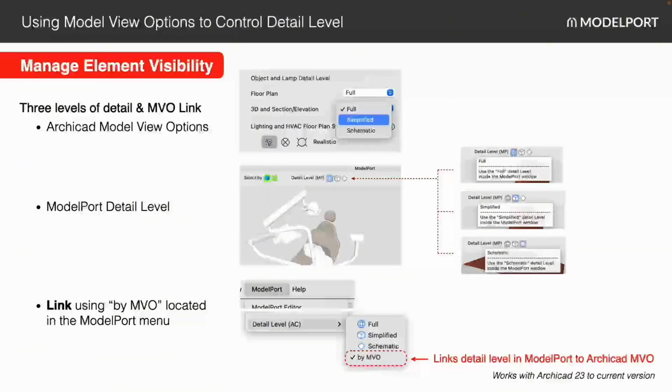So if I go to my model port menu, go down to detail level and select by MVO, we will now link model port with Archicad, so that when we set those 3 detail levels in model port, they're now active in Archicad, and I'll show you how that helps you. By the way, the feature I'm showing you here only works with Archicad 23 and above, but most people who use Archicad are on 23 and above. I just want to make sure everybody knows that.